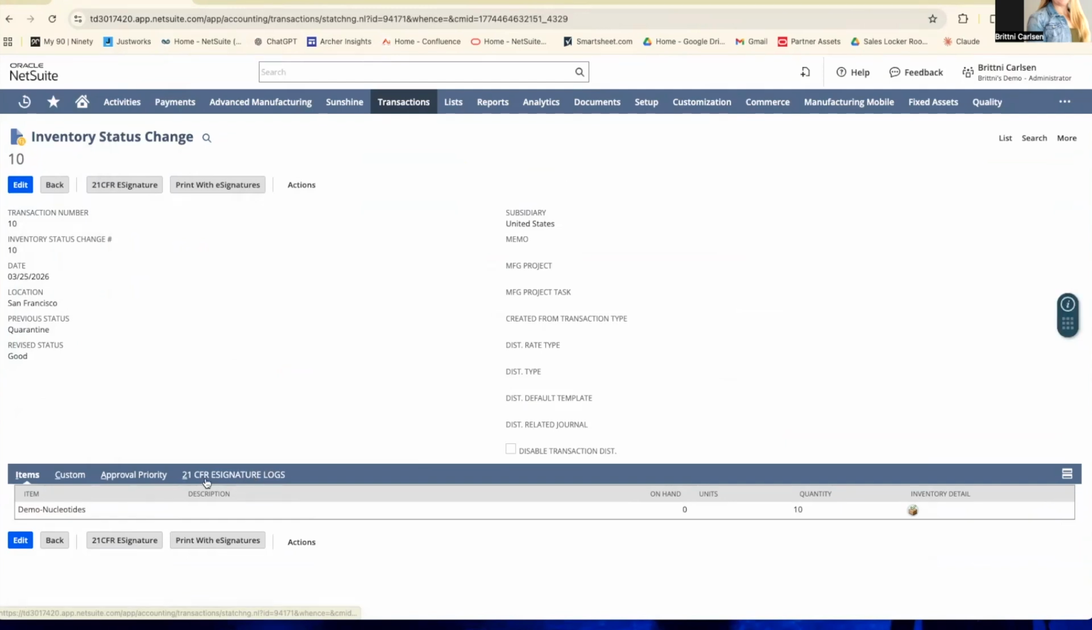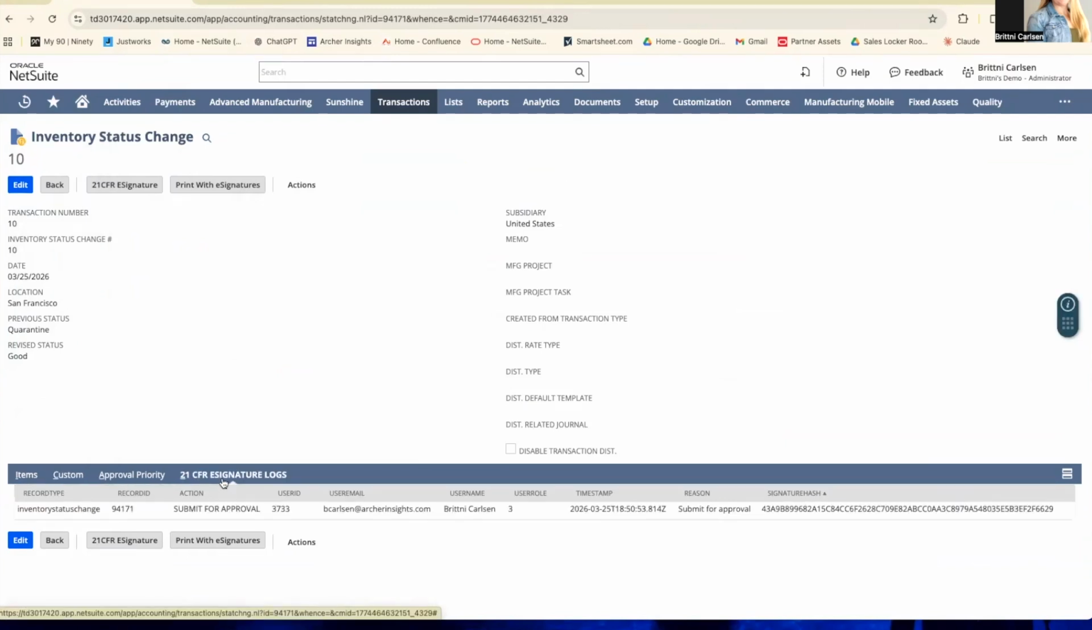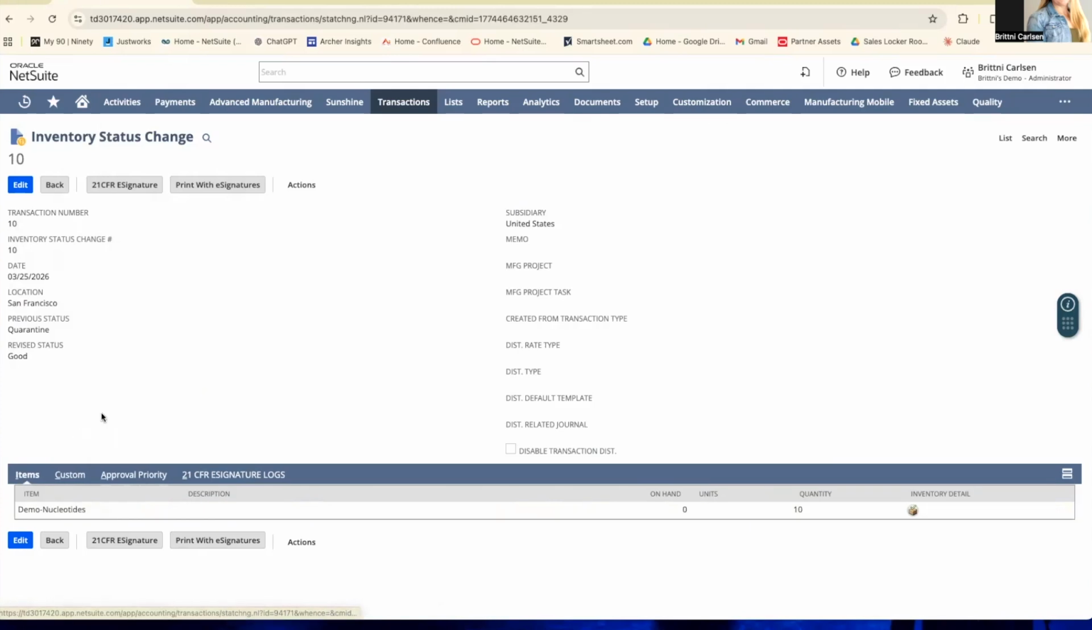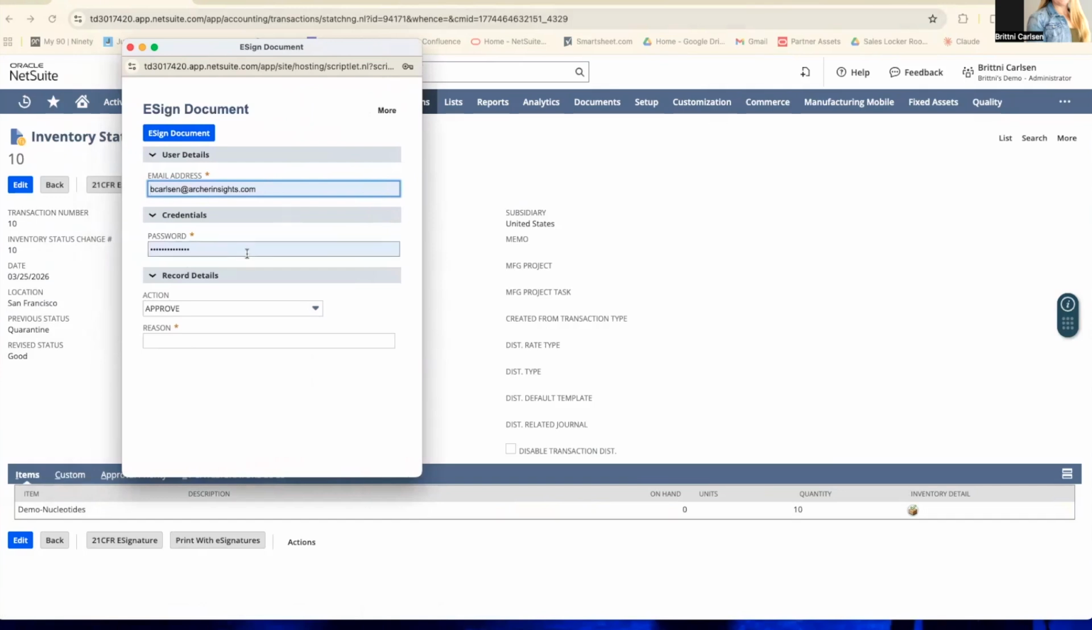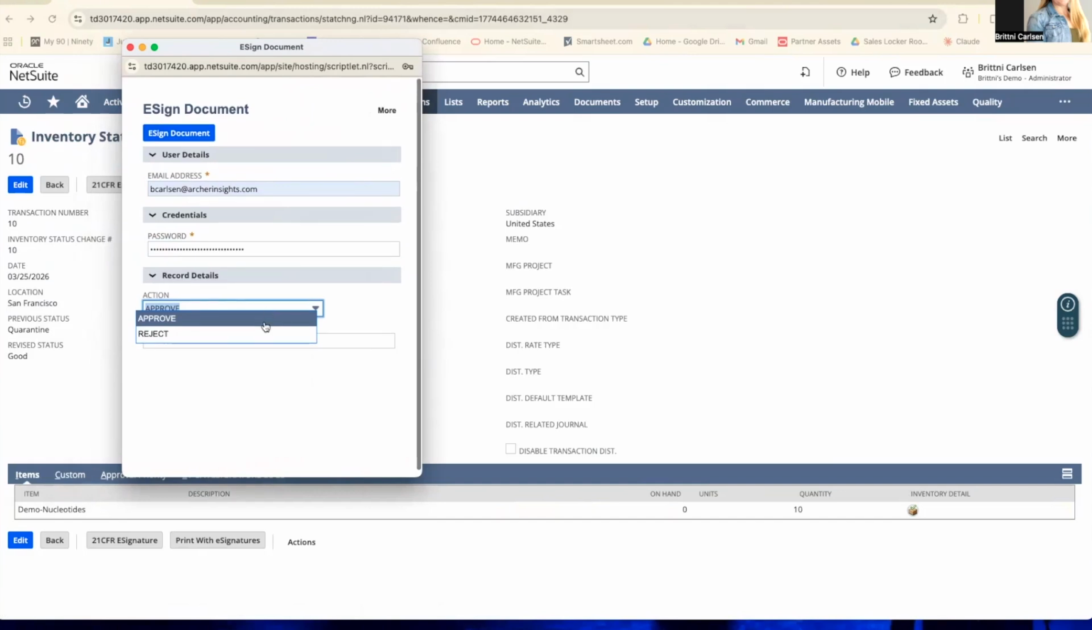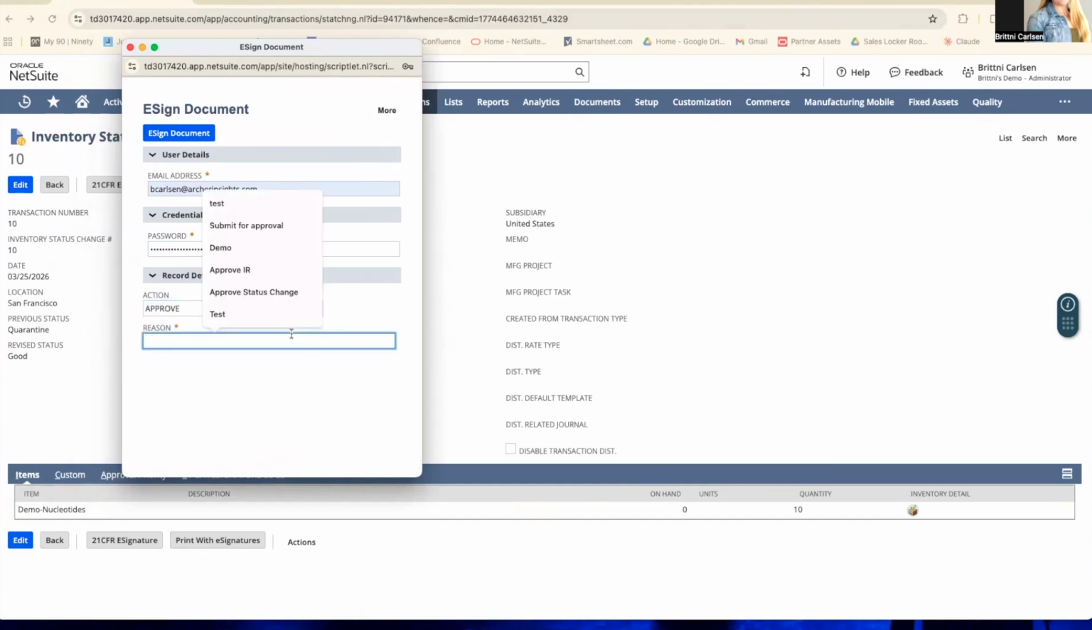Just like on our item sheet, we now have the 21 CFR e-signature log tab available to see any of the signatures that have been recorded on this record. And again, for the purpose of this demonstration, I am both the submitter and the approver, so I have this button appear again. Again, I have the options this time to approve or reject. Approve. I'll say I am approving the status change, e-sign the document.